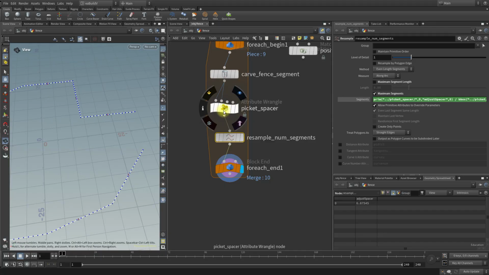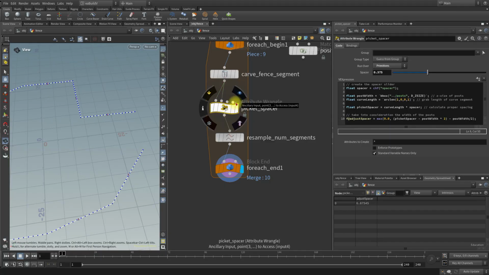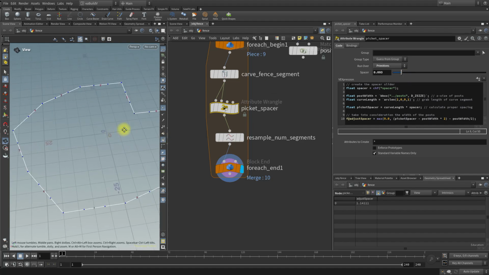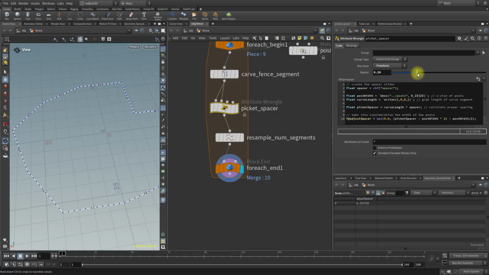To check that it's working, click on your picketSpacer, and as you increase or decrease, it will adapt itself, and you can see that it's adjusting itself to the length of the curve. So for example, here there's only a single point while the other ones have 2 points, but then as you increase that, see, they all adapt and adjust themselves to the length of the segments.